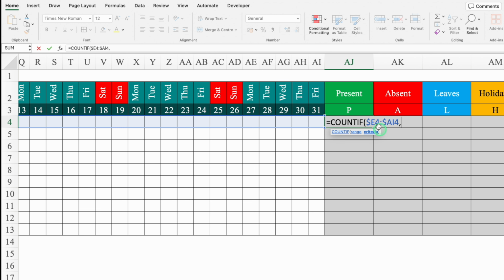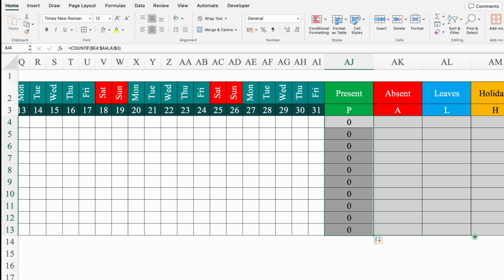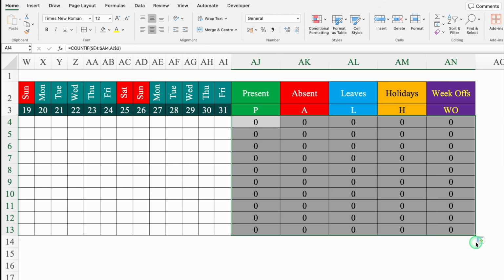We'll click on code of present, that is P. We'll press F4 or function F4 2 times and dollar will be inserted in the mid of our cell reference. We'll close the bracket and we'll hit enter and we got 0. We'll align this in center. We'll drag this down and we'll drag this to right till week off.